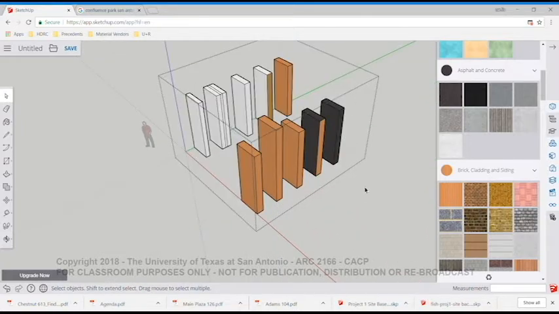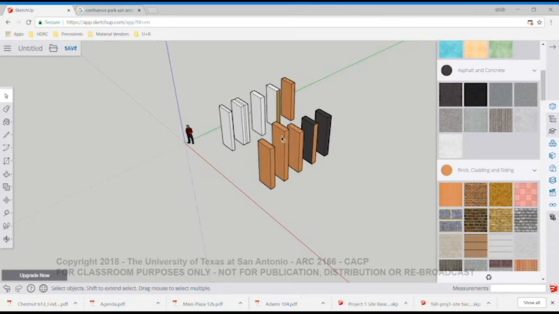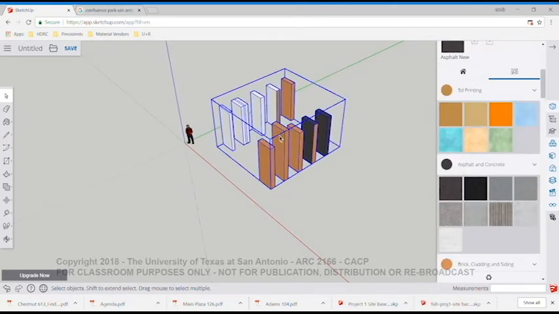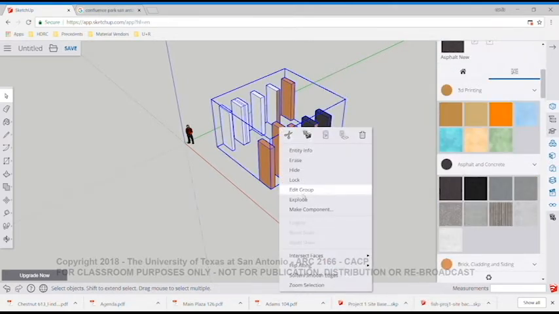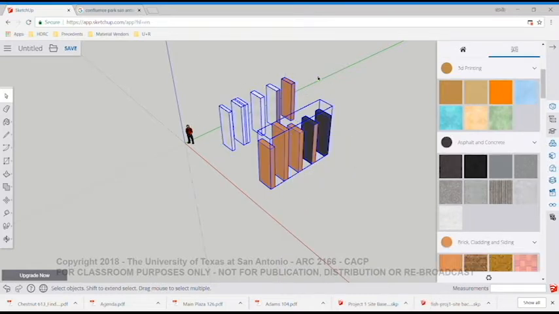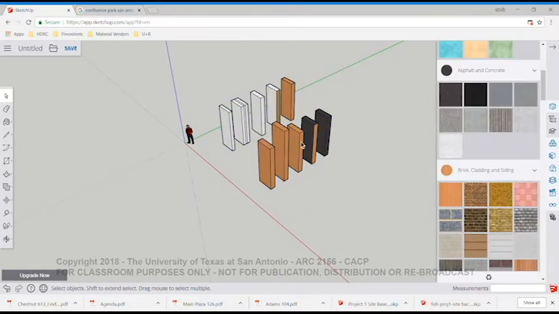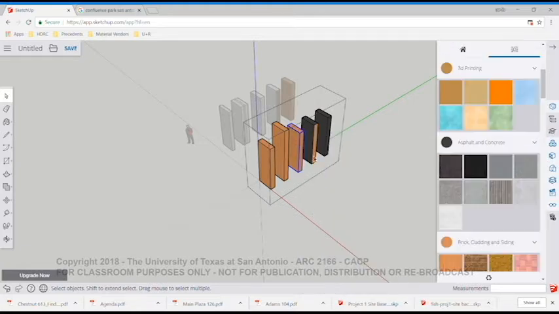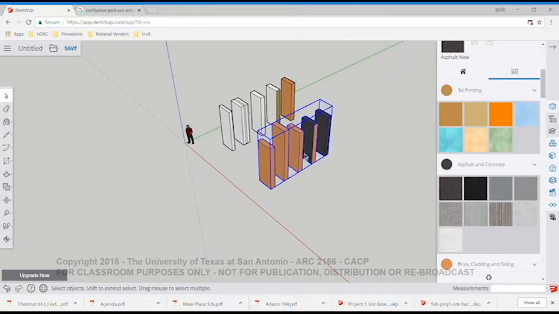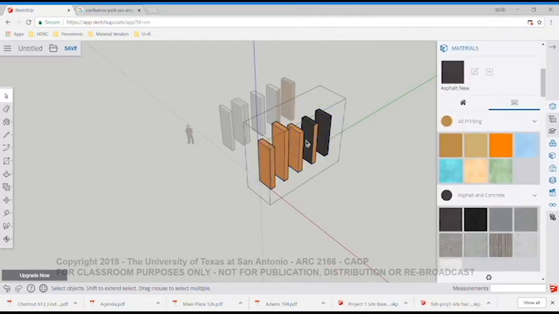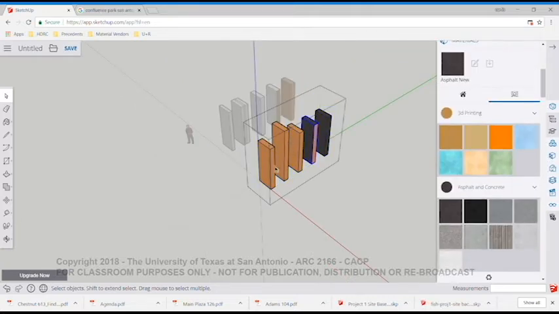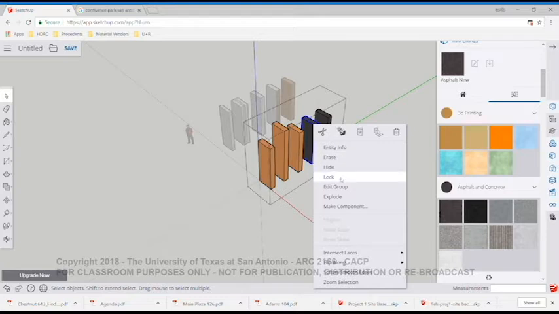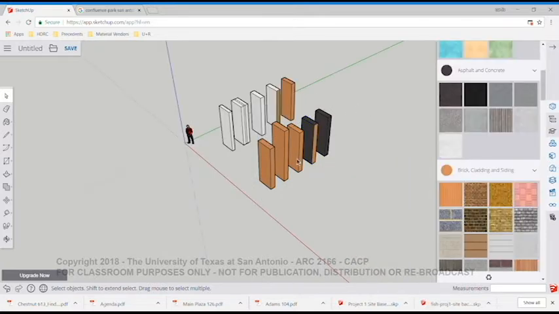Now, what do I do to ungroup things? We select the group, we right-click, and we hit explode, and that will take the outermost order. Or I could explode an individual piece within it. So this is still a group, but inside this group, this is no longer a group. So right-click, explode undoes groups.